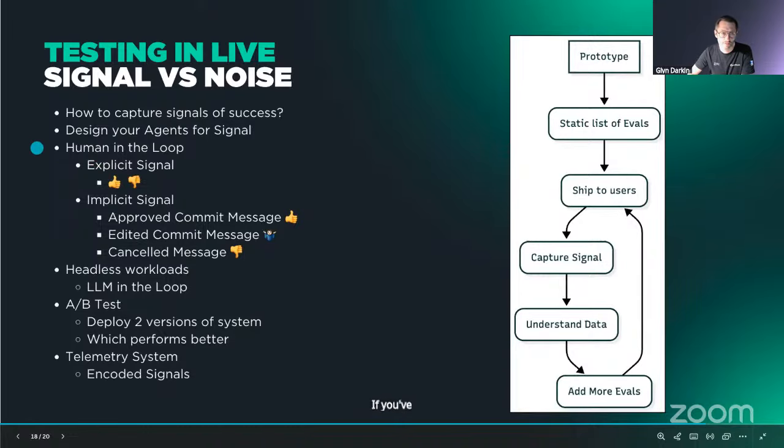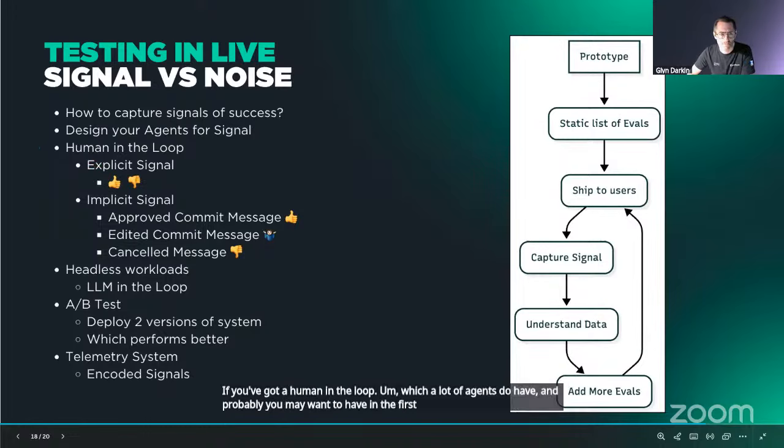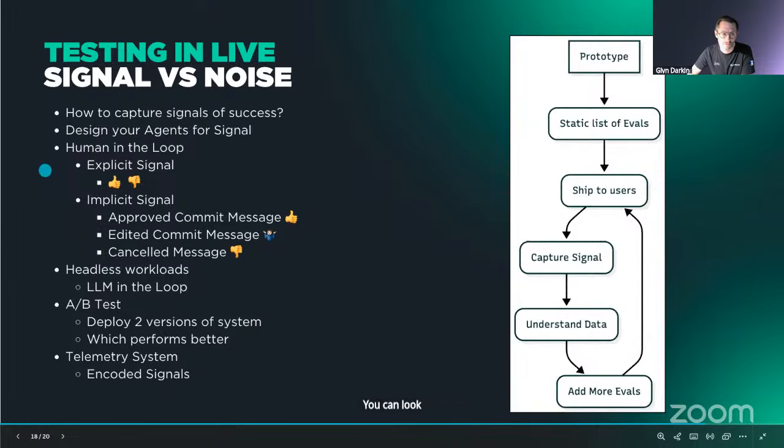If you've got a human in the loop, which a lot of agents do have, and probably you may want to have in the first phase of your application, you can design your system for explicit signal. So something like ChatGPT, where you get the thumbs up or thumbs down, that's explicit signal. That is where the user is saying, yes, this was a good outcome. But really in our agentic systems, we need to look for implicit signal. So where have actions taken place that would infer that it was a positive outcome?